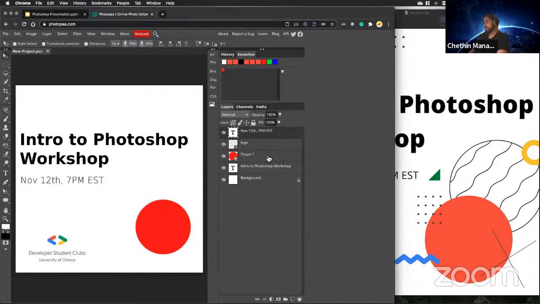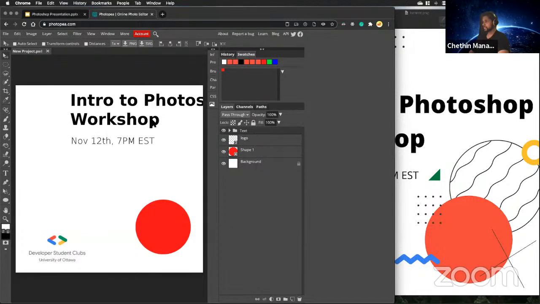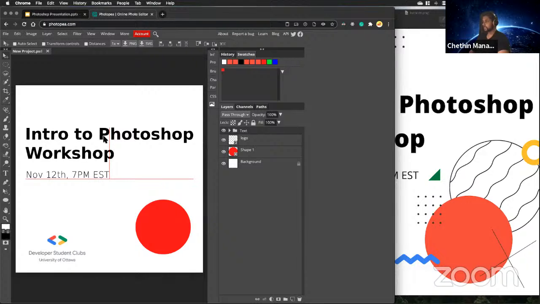Another feature we can do with layers is we can group them together. The easiest way to do that is by using the folder. I can call this text. In the text, I can put this, drag and drop. So when you move text around, you move everything around. If I were to move these two, I just select text, and I can move both of them around together.